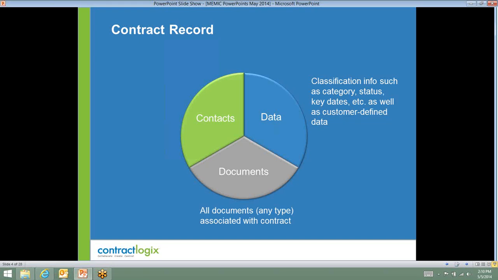Another key component of the contract record are the documents themselves. So you're able to upload copies of any type of document associated with the contract record, like the actual contract itself in PDF format or Word format, any exhibits or any other kind of document you want, Excel, TIFF, all kinds of formats are supported. And they're automatically stored with the contract record so that they're easy to get to.